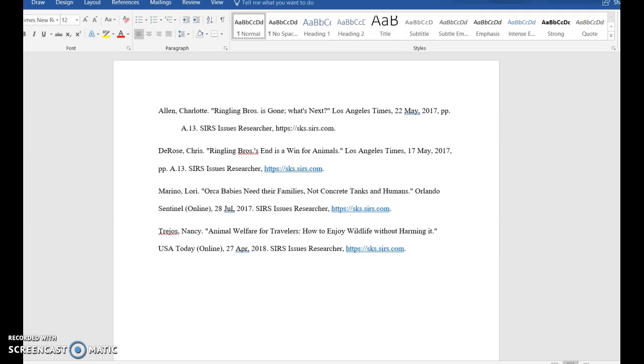Then you're going to hit the space bar and then the Tab key. You're going to do it again here. Shift Enter, space bar, Tab key, and here. Shift Enter, space bar, Tab key.